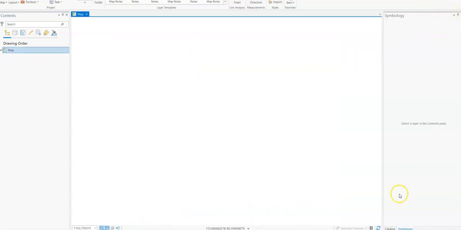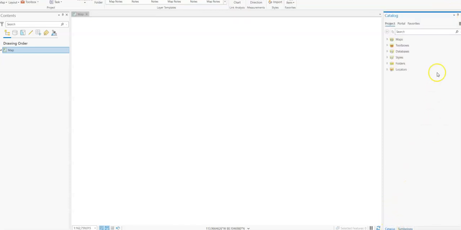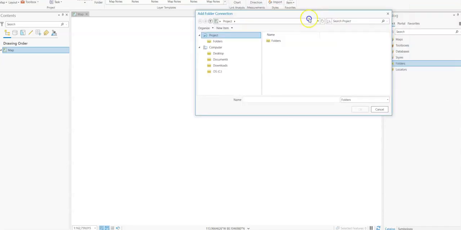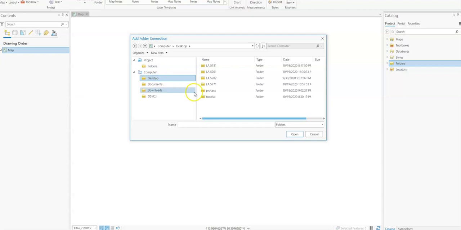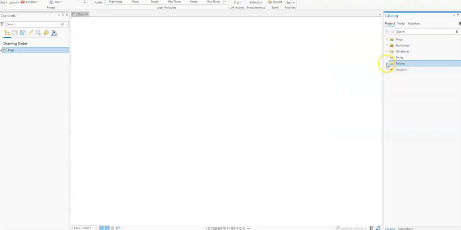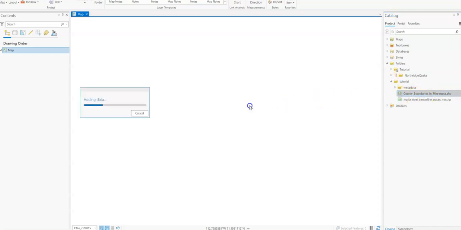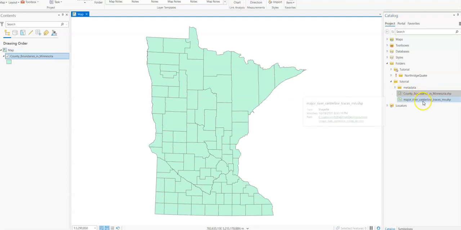And starting out, we're going to go to our catalog pane, right click on folders, and click add a folder connection. We will now navigate to the folder that we created to put our shapefiles in. For me, that was tutorial, but it's whatever you chose for yourself. We'll click OK here, and this is actually going to give us access to those shapefiles that we had downloaded earlier. So now we can begin to click and drag them onto the blank screen.